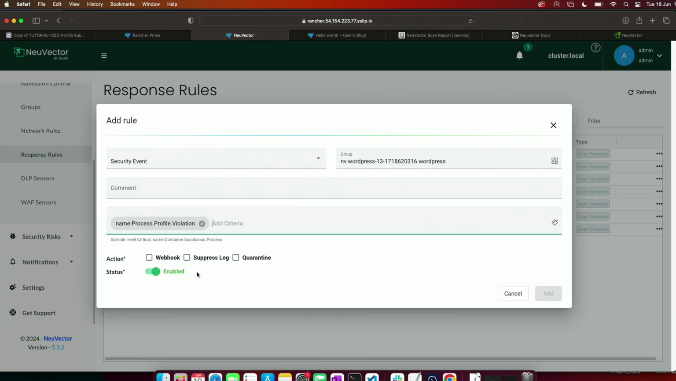And what I wanted to do, so do you want it to alert me over a webhook, so Slack, Teams, etc. Or you're testing it out, there's going to be an error, do you just want to suppress the log, or quarantine the container? I'm going to select quarantine because I think it's much cooler to show you during the session today, so I'm going to click add.